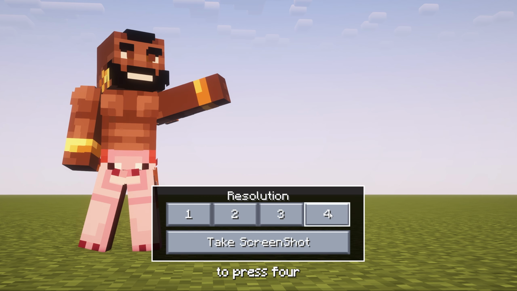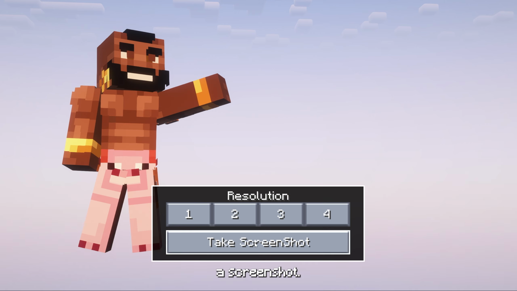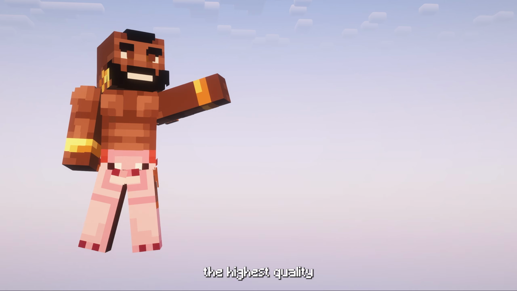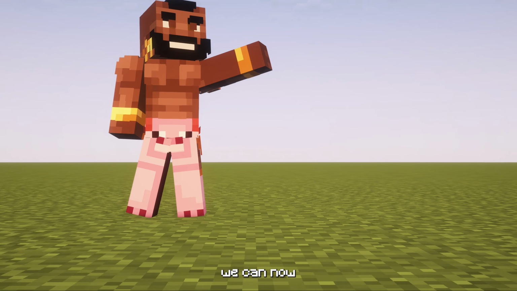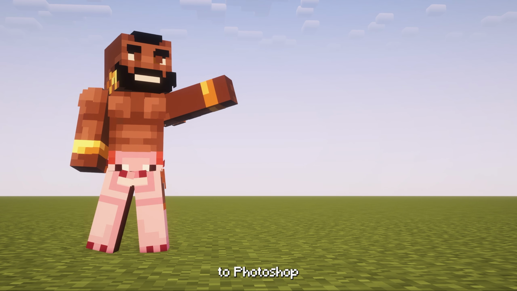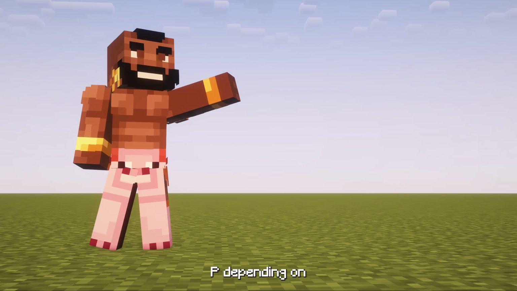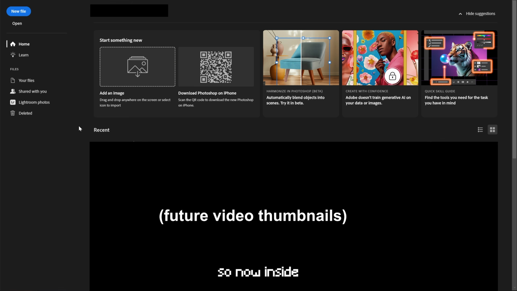You're gonna press 4 and then take screenshot. And this is the highest quality you can get for a screenshot. And boom, once it's done, we can now switch over to Photoshop or Photopea, depending on if you're using the free or paid version. Okay, so now inside of Photoshop or Photopea, whatever you're using, they're both the same, just one's free and one's not.